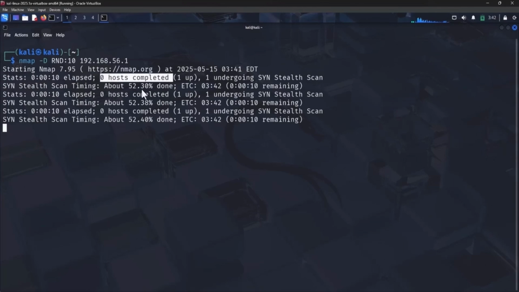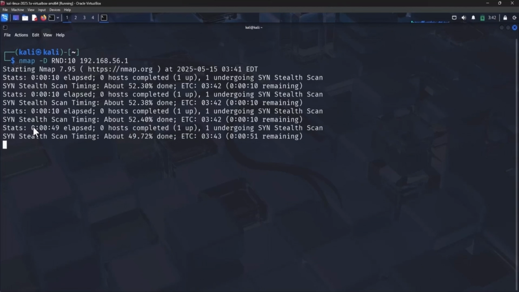0 hosts completed. Now observe the updates showing progress, such as 52.3%, followed by 52.38%, and then 52.4% completed. You can scroll up in the terminal to review earlier output, especially if it scrolls by too quickly. We can see 49 seconds have elapsed since the process began. Eventually, the results will appear. For example, 49.72% completed. You may also encounter a warning message, such as "retransmission cap hit (10)."